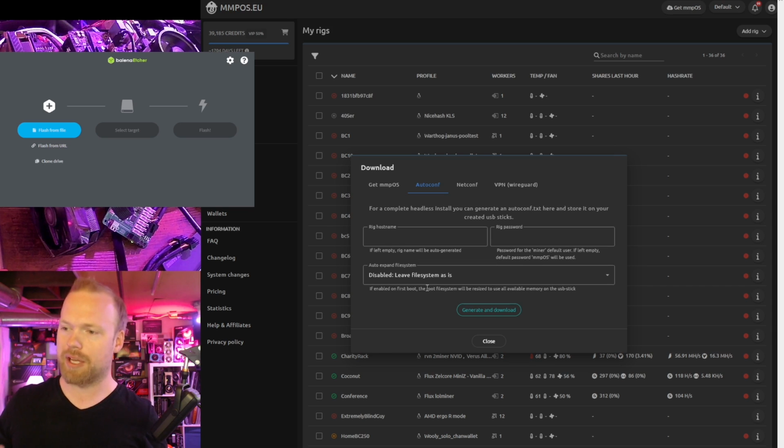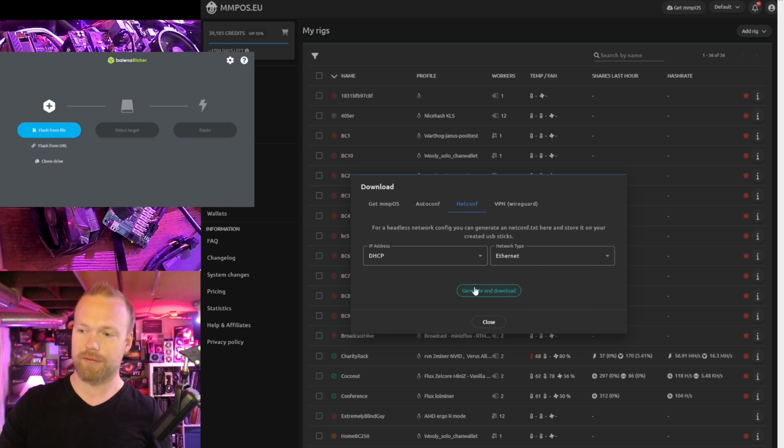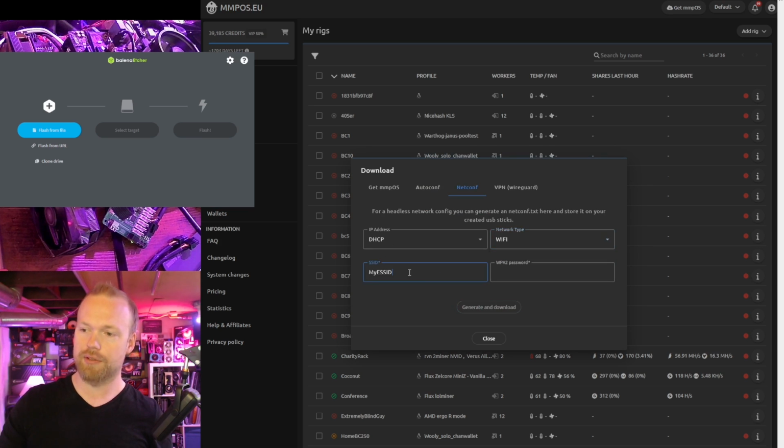So a little bit of a pain in the butt, and I really like how mmpos handles this, because you can use this one AutoConf file for every single rig you add to your mmpos account. In addition to that, if you go to NetConf, you can actually change this from Ethernet to Wi-Fi, and you can key in your Wi-Fi information ahead of time.